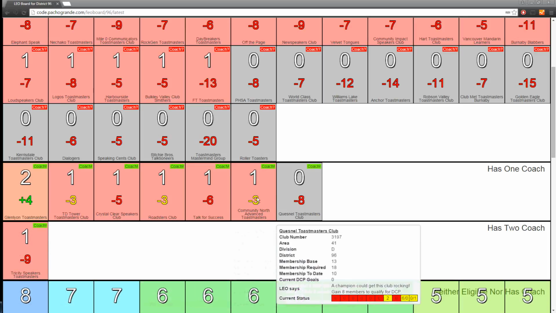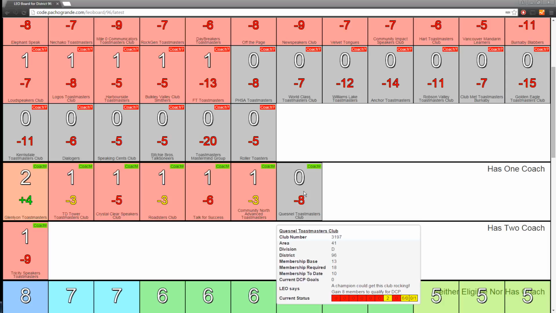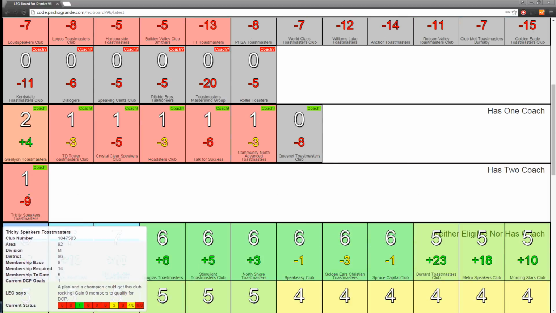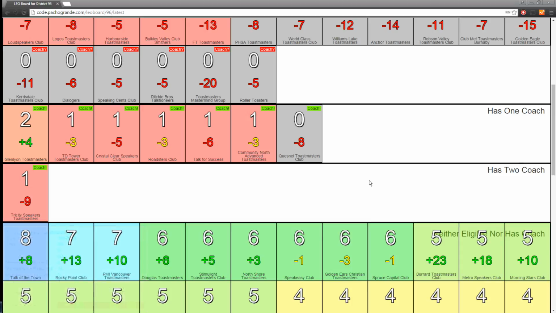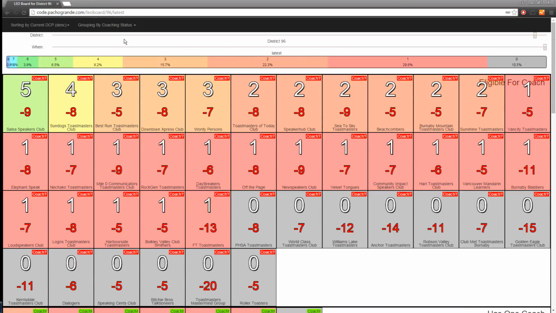This group is eligible for a coach and has one, and they might be eligible for a second coach in some of these circumstances. For example, Quesnel Toastmasters Club could have a second coach without any issue. And this one club has two coaches, so couldn't have any more. And all the rest of these clubs are doing fine. They don't need coaches, or they're not eligible for coaches anyways.